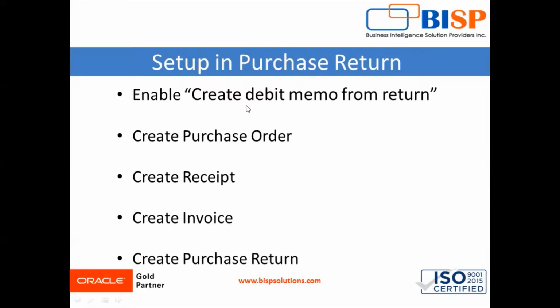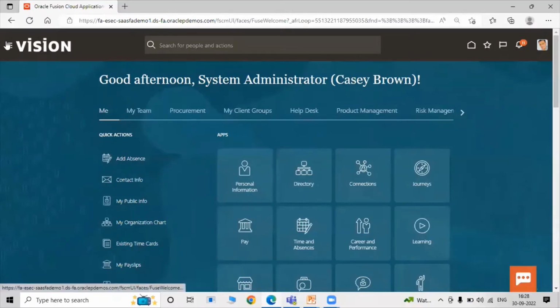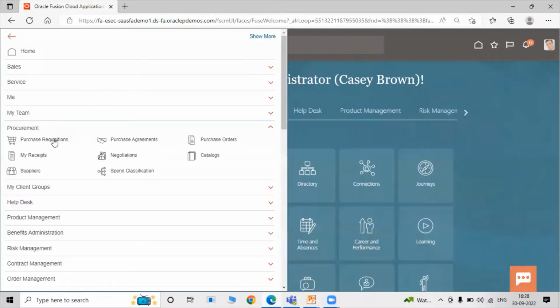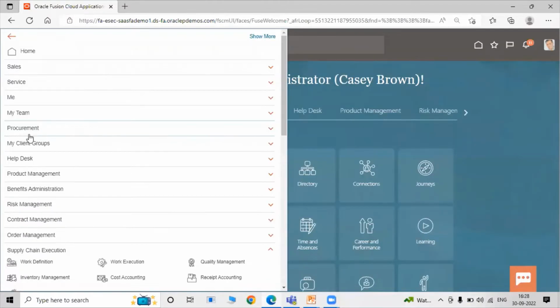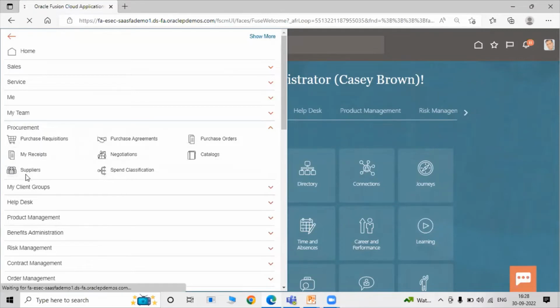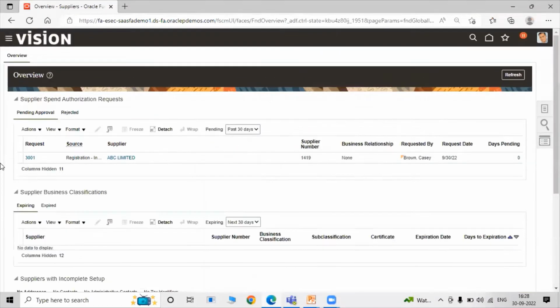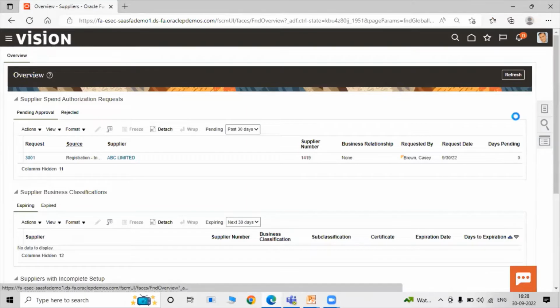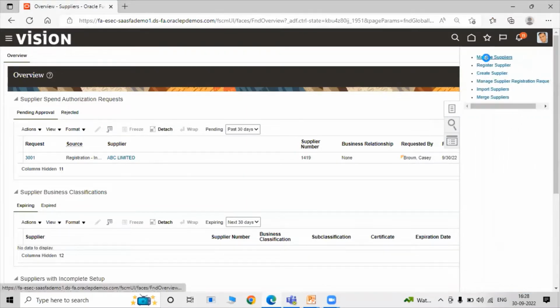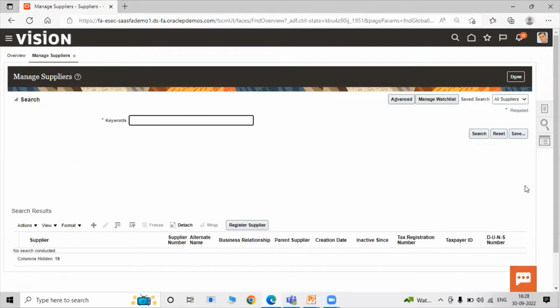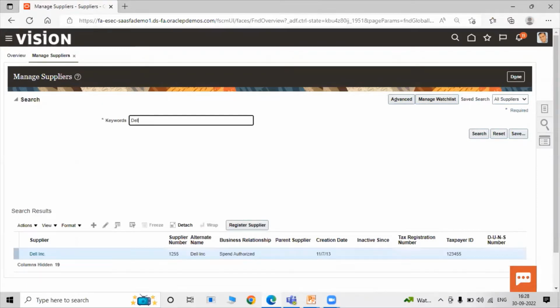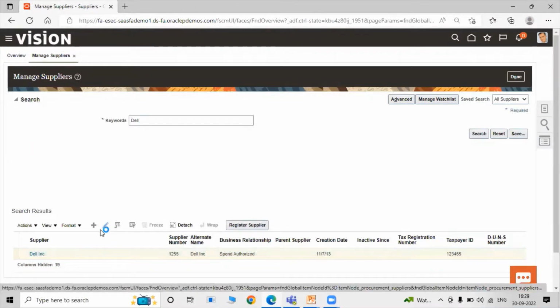So for enabling create debit memo from return, let's go to our instance. Just click on Navigator, then under Procurement, we have Supplier. Just click on Supplier. Click on Task list, click on Manage Supplier, and search for the supplier, that is Dell. Click on the search icon. Here is our supplier, Dell Inc. Click on the edit icon over here.